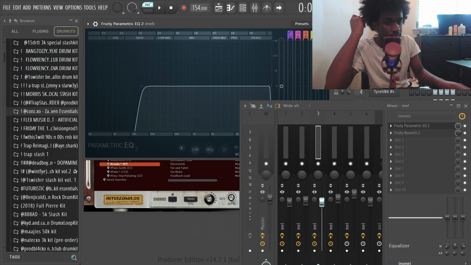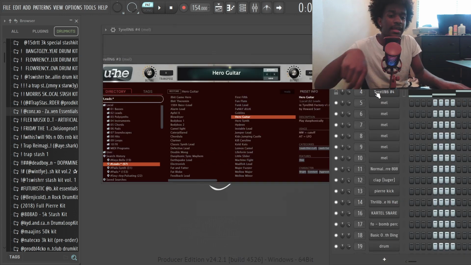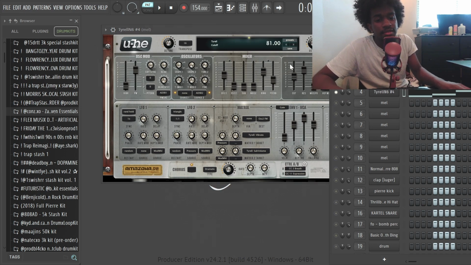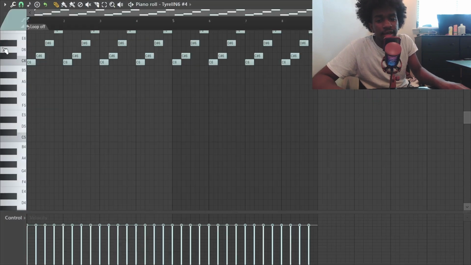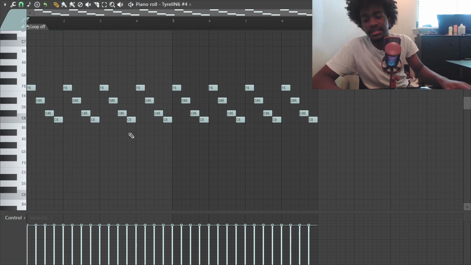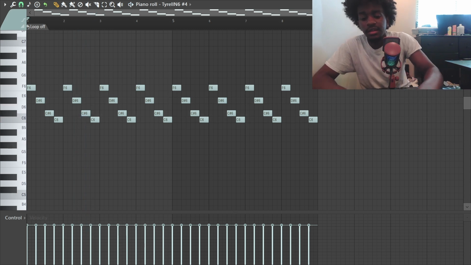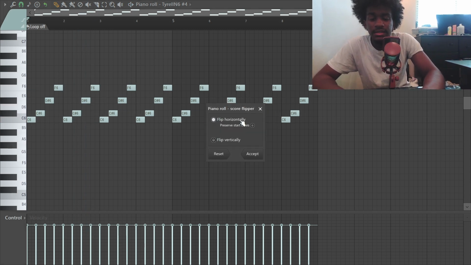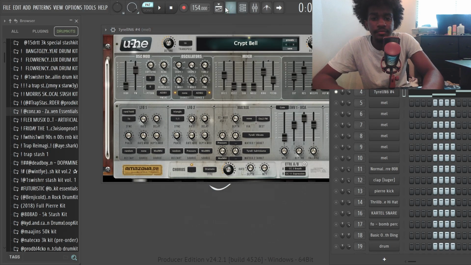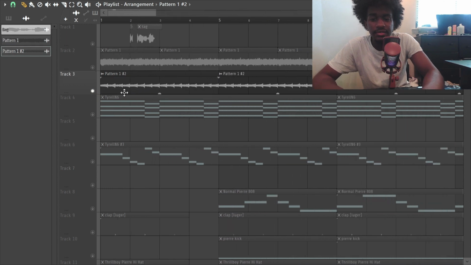Then this last sound that I have is this bell preset, and I did the same thing as I did with the first sound. So crypt bell, and I laid this down. Well, really, it's like this. And then I Alt Y to flip it horizontally, and then I took the actual pattern and I reversed it. So this is how it sounds.